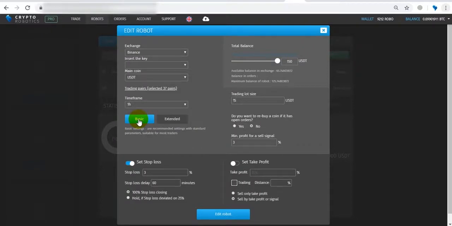The default is basic settings. These are the recommended settings with the standard configuration suitable for most traders. Also, there are advanced settings. It's a set of advanced options that allow you to configure the strategy more accurately, suitable for more experienced users and traders. Let's first check out the basic settings.